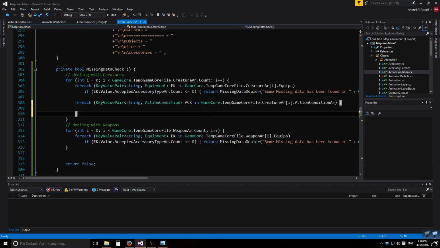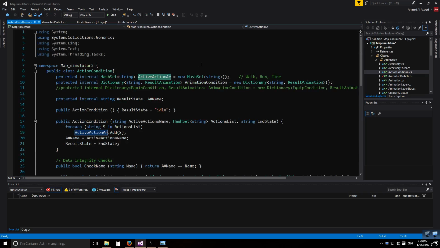So the name is the key itself, and it will save this one in here, and it will check if these ones exist or not in other active actions, because they must be unique even though they live in the hash set.